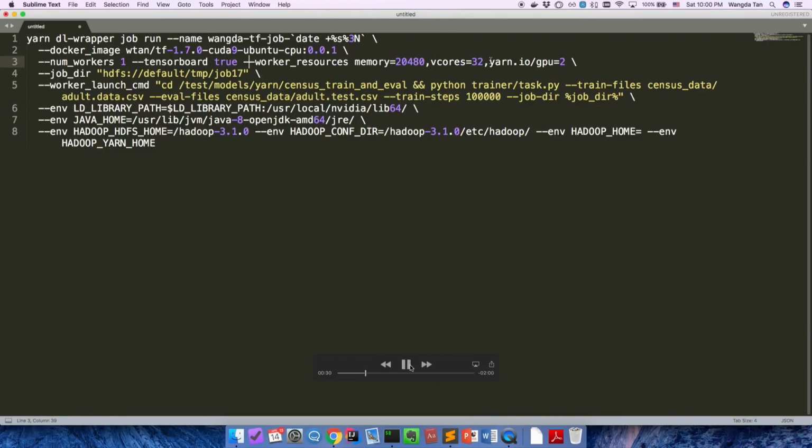And we will specify how many GPUs we want. So Yarn will figure out the isolation. And we will specify the job dir, which means where the training checkpoint will be stored. We specify an HDFS folder here.